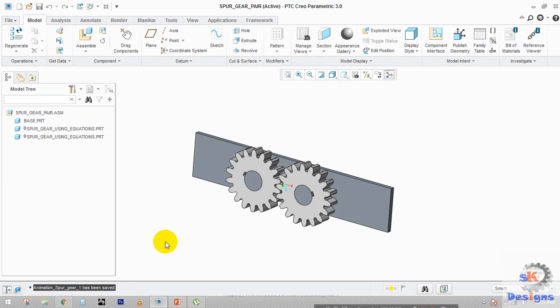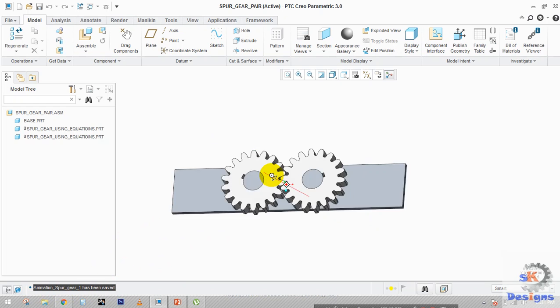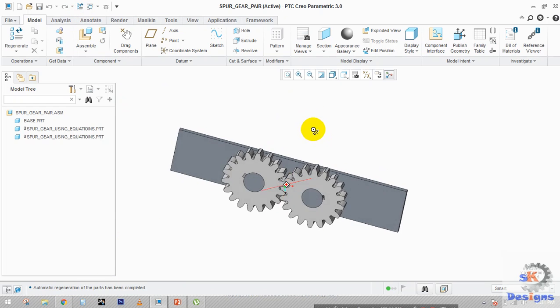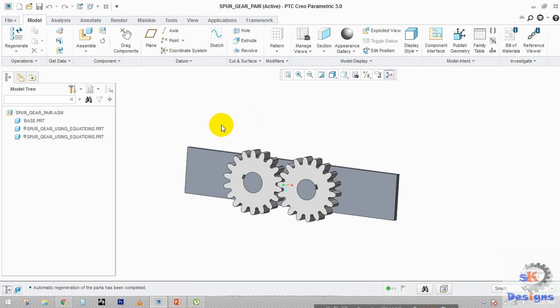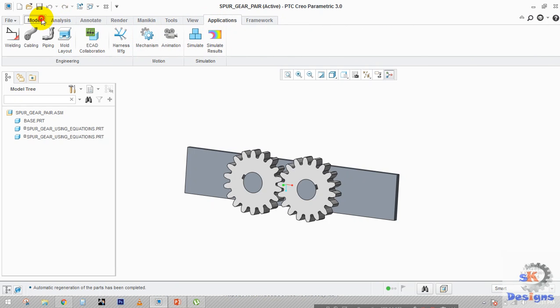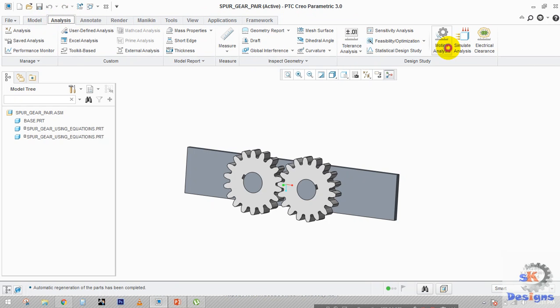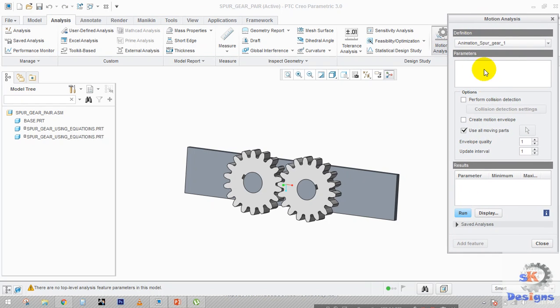Under the command toolbar you will find that animation spur gear 1 has been saved. Just click on the regenerate option. If you want to see the simulation which we have created in the mechanism module, there is no need to go to the mechanism application. Just go to the analysis and click on the motion analysis. In the motion analysis you will find the animation which you have created, that is animation spur gear 1. Just click on run. It will run the analysis. Then click close.